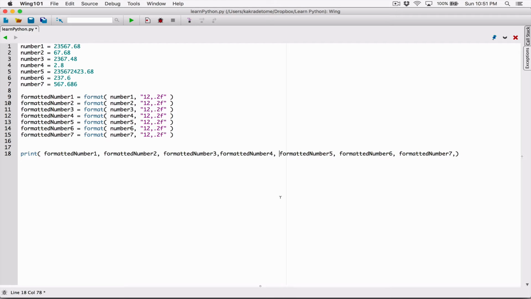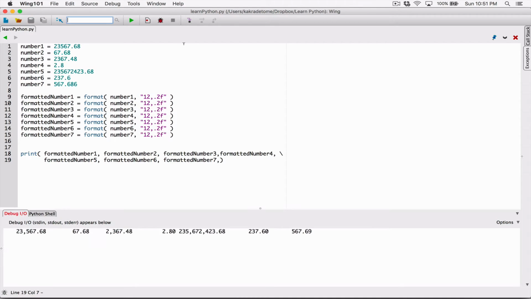And before you break any line in Python, you type in the backslash and hit enter. All right, so I'm displaying these numbers. Let's first look at how they're displayed. Run. And we can see they're displayed well.